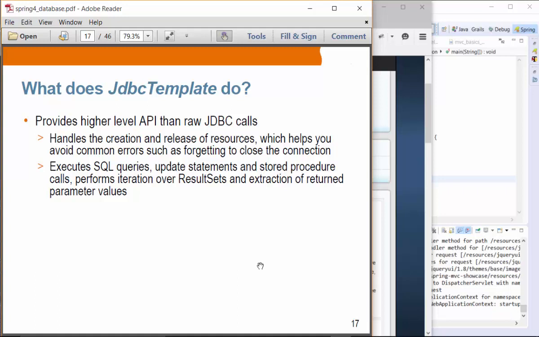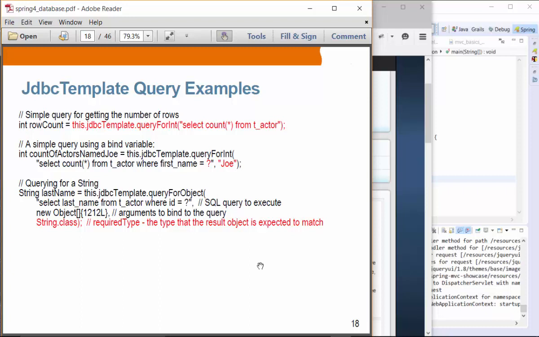Okay, so let's see examples of the methods you can call in JDBC template. Okay, so these are examples. So here, suppose we got JDBC template object, we can perform query operation. You can see, if I want to get the number of rows, I can call query for int method from JDBC template class, and then you provide the SQL statement here. Okay, and then it returns the number of rows as int.